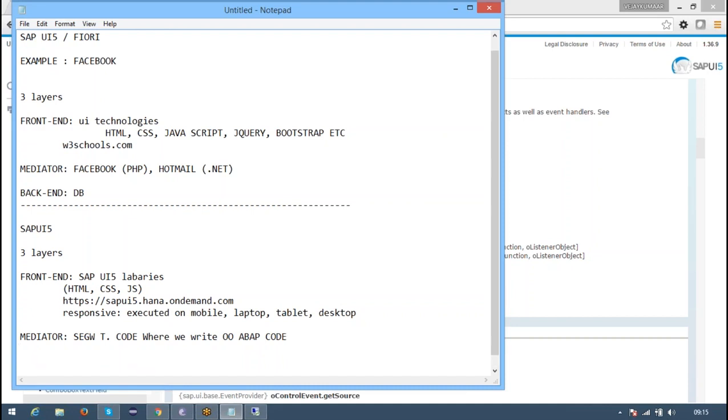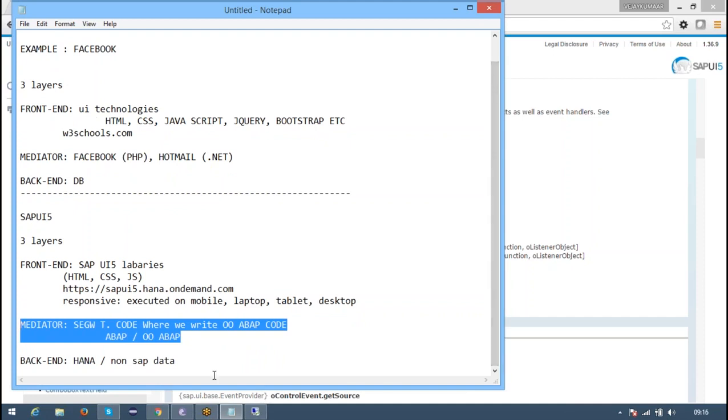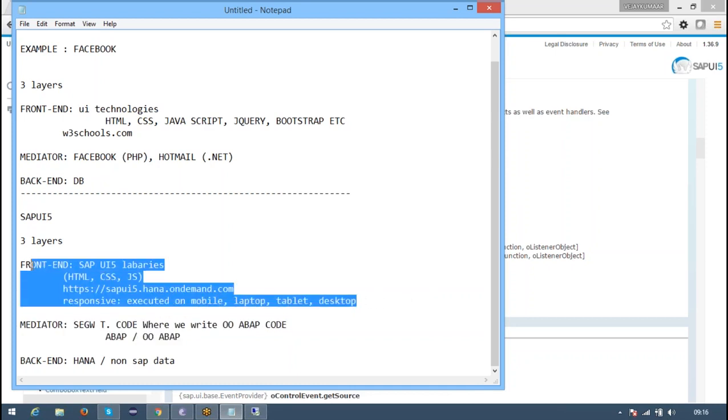So for the mediator, if you want to work on the service builder, you need to know ABAP code, with basics of ABAP as well as object-oriented ABAP code. So this is for the ABAP consultants or the NetWeaver Gateway service builder consultants. They will be doing this one. Whatever they do, we are going to consume those things over here in the front end. So the backend might be any HANA or any non-SAP database. It can be any SAP database. It is going to take the data, and this is going to give it to the front end. This is about SAP UI5.